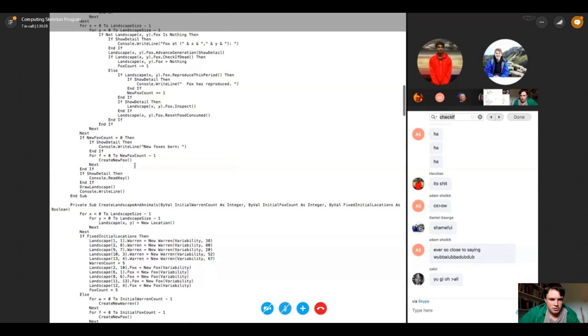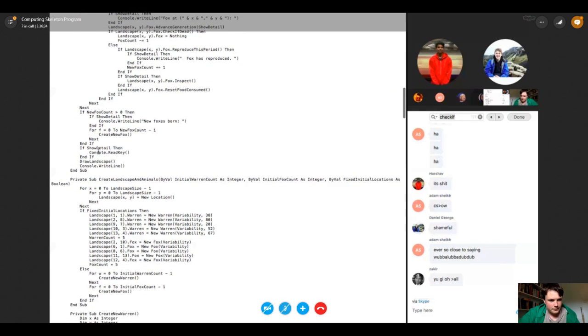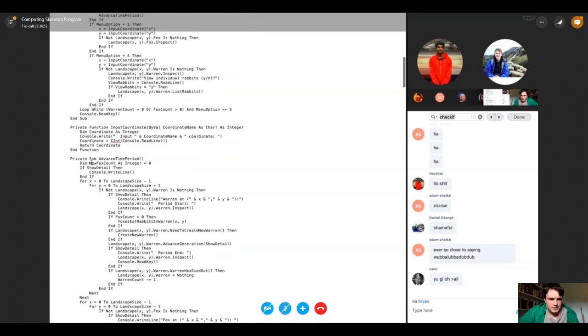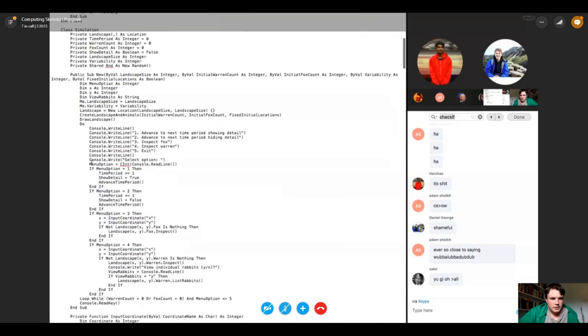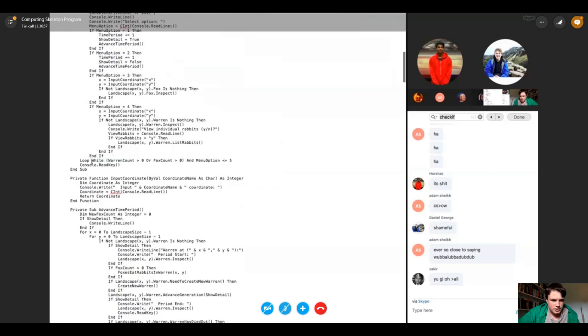And for each new fox born, create new fox, which we've already seen the subroutine for. If show detail, then console.read key. And it draws the landscape again. So at the end of the advanced time period subroutine, it draws it again so that the user can see, and also draws the menu with all the options, etc. And that advances the time period, and that's the main chunk of the code, which is good.